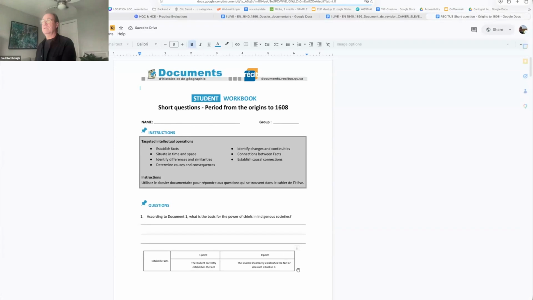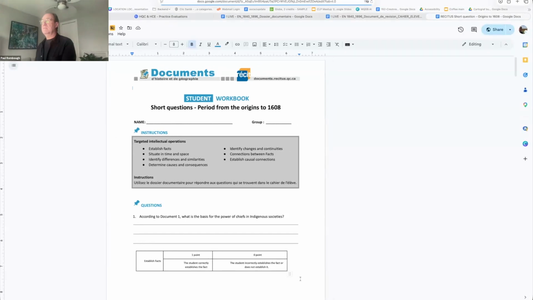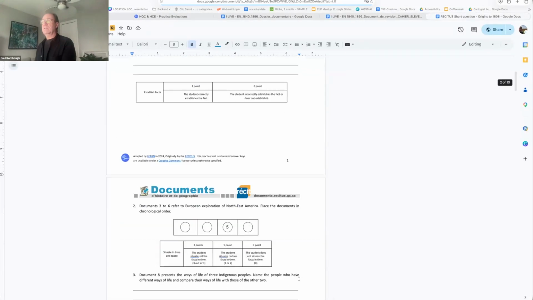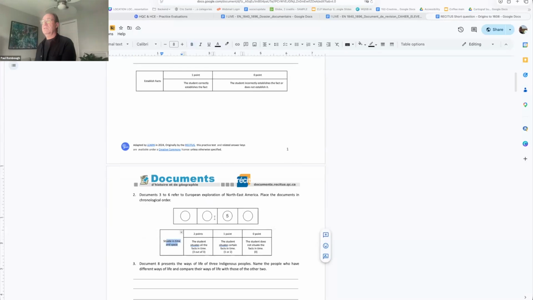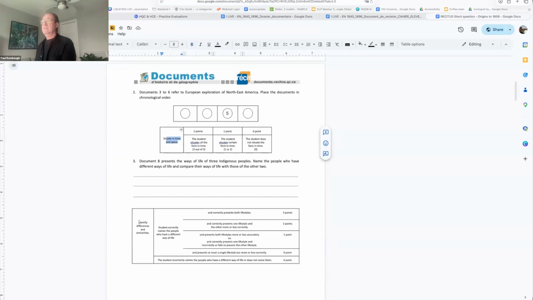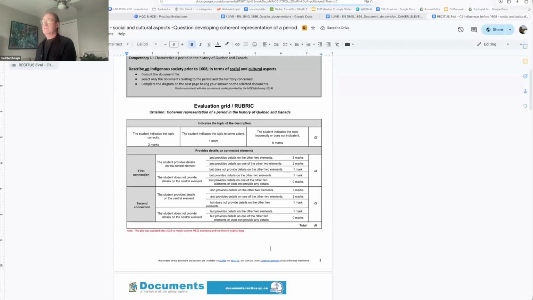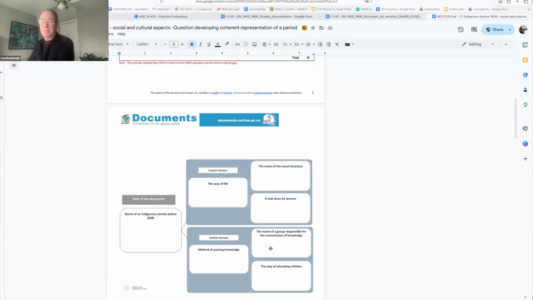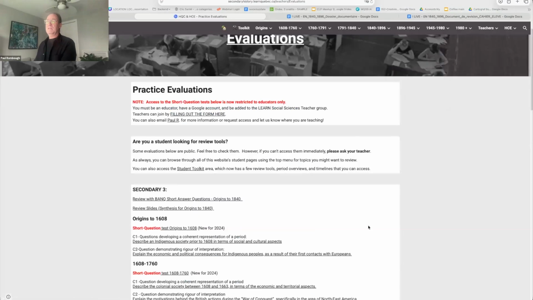So basically, the short answer questions you're familiar with. They look like exams. You've got established fact questions. You've got situate in time questions, and you've got all the IO questions, the short answer questions, done in the same structure as the exams. And again, there are answers available for these. And then you've got the C1 questions and the C2 questions, where there's a table or a diagram to fill out to describe the period, and in the C2 questions, a diagram to interpret the period. So those are my two shares.